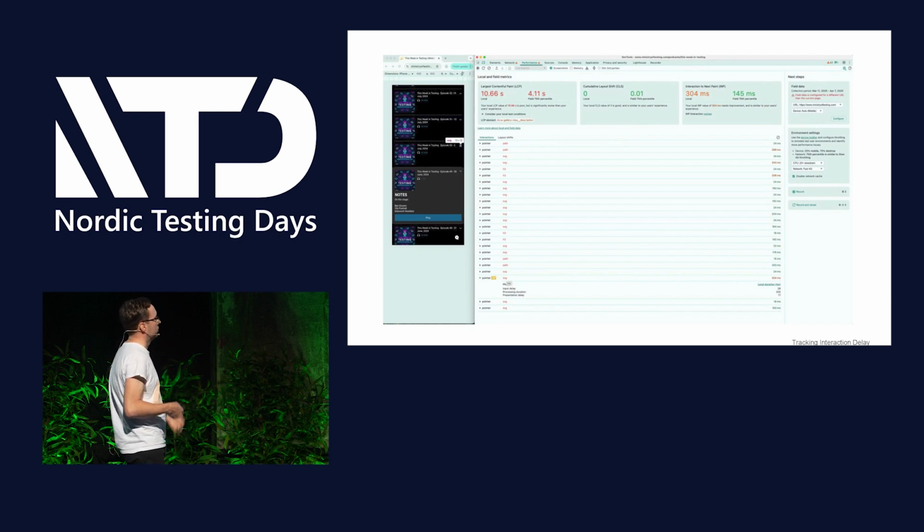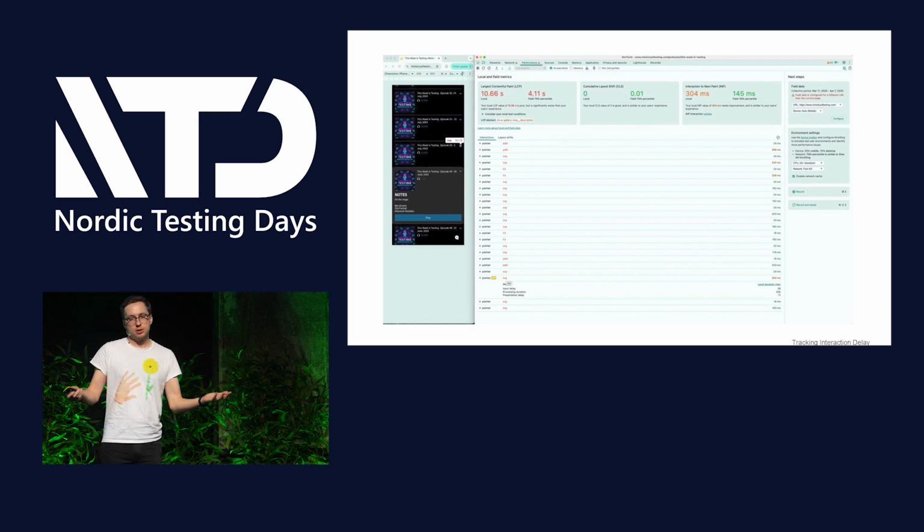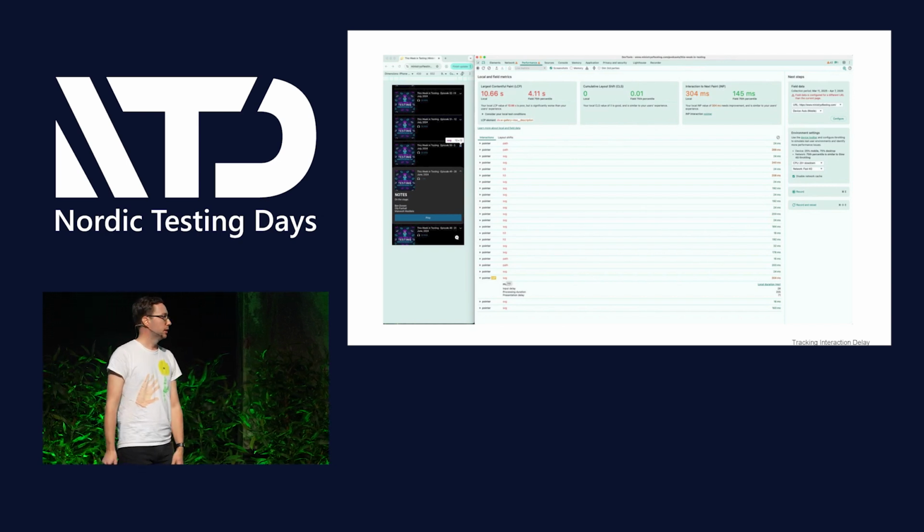So that gives you an idea how to use it even just for manual testing: I got a new feature, let me try it out and see if maybe some heavy JavaScript or something like that is associated with processing that interaction.